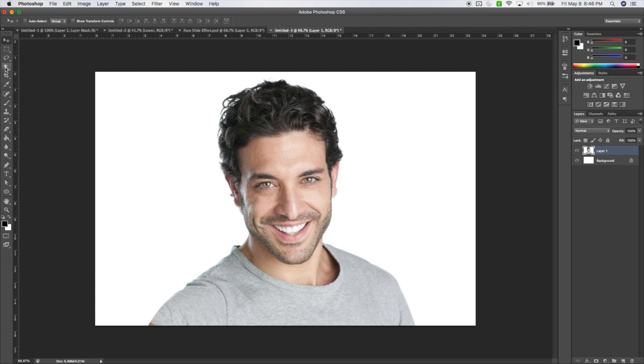To do that, I'm going to grab my quick selection tool over in the toolbar. I'm going to hit the open bracket to resize it a little bit bigger, and simply select the face and the subject of the photo.